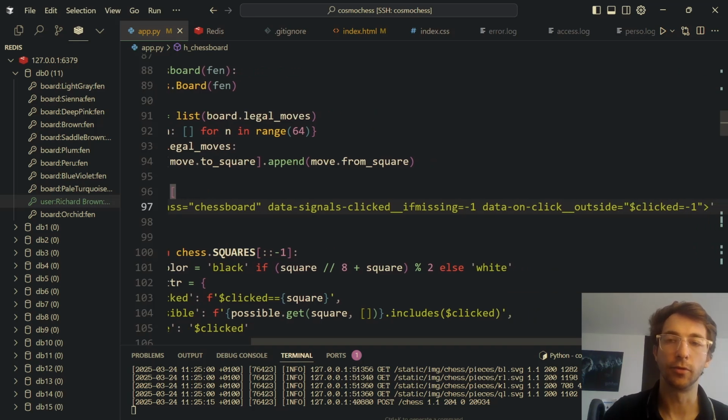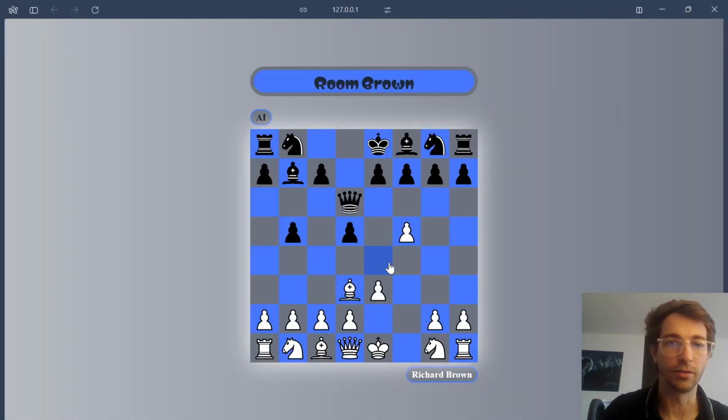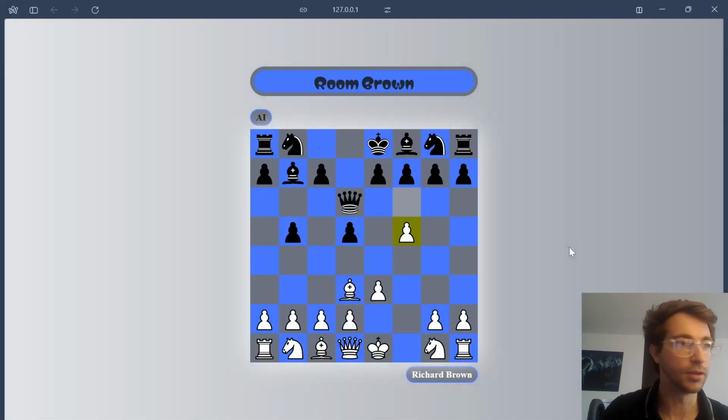And then for the interactivity part, it's not going to be in this, it's going to be in main. What we are doing is, if I click outside the chessboard, we have another modifier like this. We can put clicked back to a default value of -1. So that way you can select a piece when you click, but then when you click outside, it deselects.